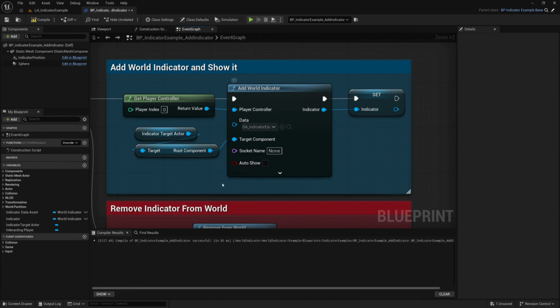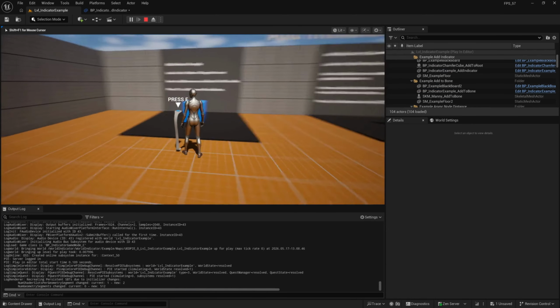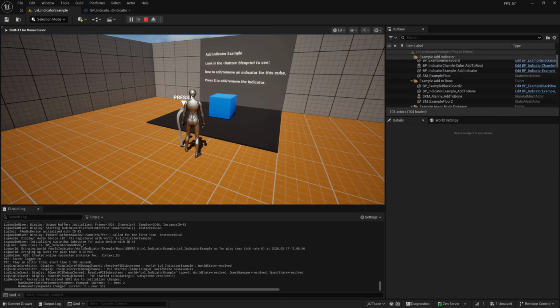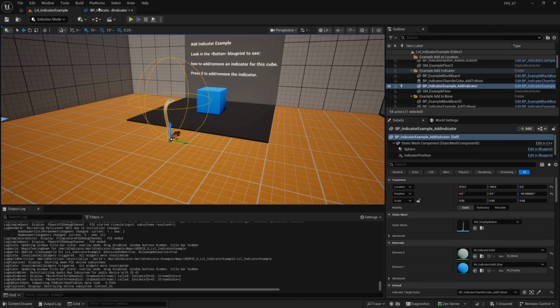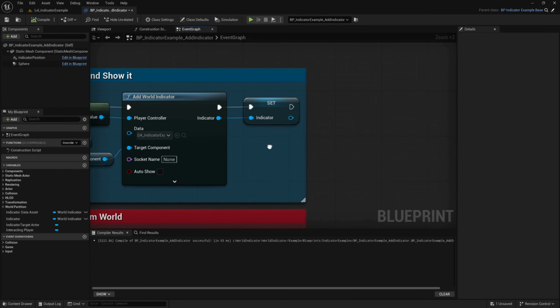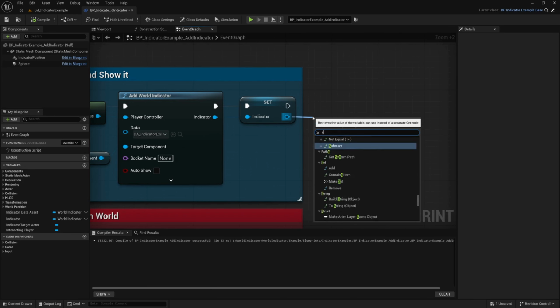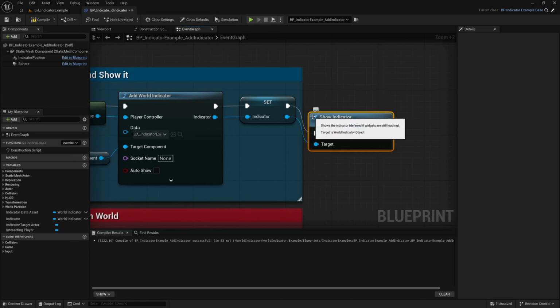If I set auto show to false, this function will not show the indicator. It's going to be added, it exists in the world, but when I click it, nothing happens. This is intended for cases where we do not want to show the indicator immediately after we add it to a certain object. We can later on take the indicator reference returned by this node, and we can call show indicator whenever we like.